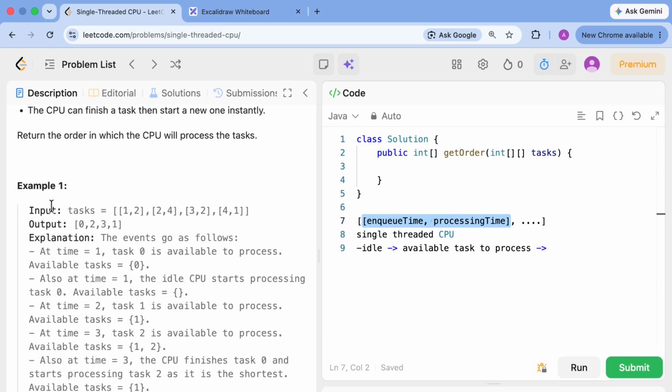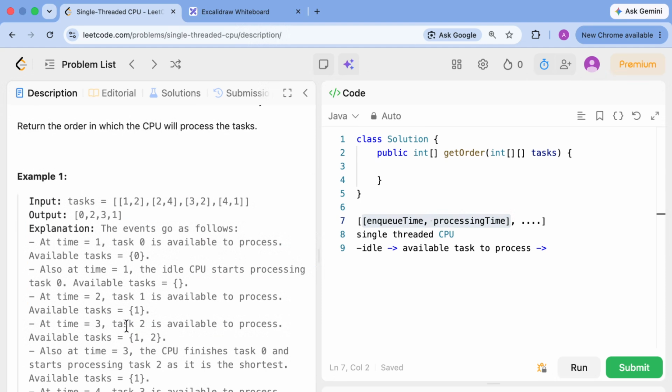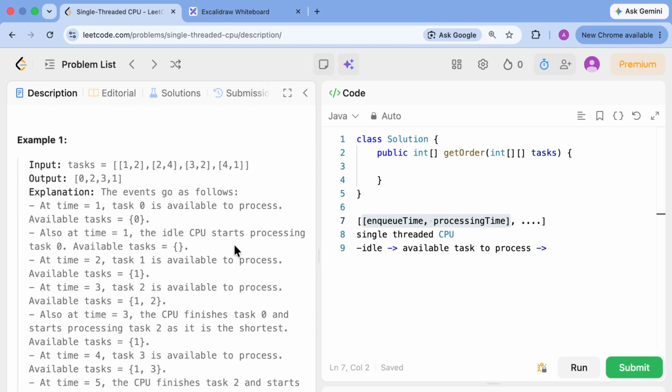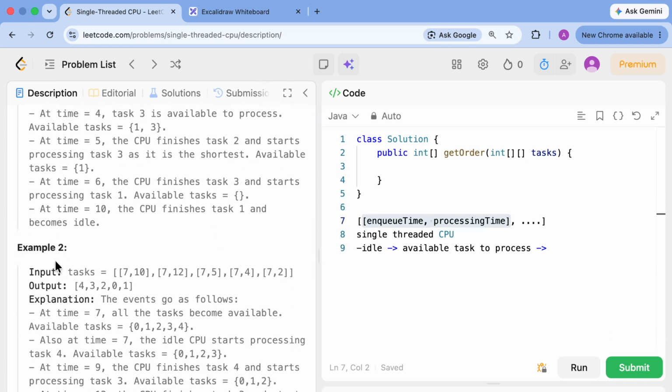So this is the example. If you see, at time 1 it starts and picks the first task, then it picks the second and then the third, then it picks the zeroth index task, and then the fourth one, then the third index, and then it picks the one at the first index. Okay, similarly for example 2.